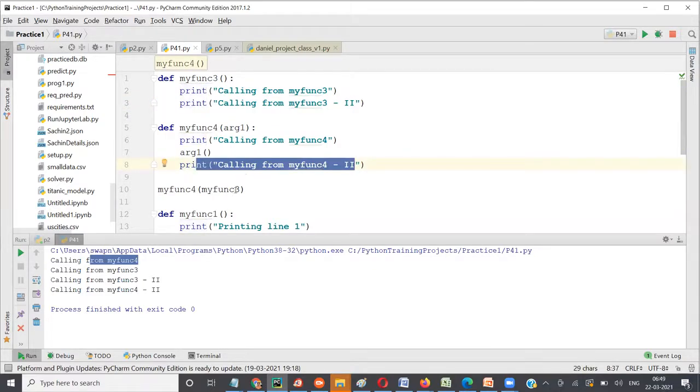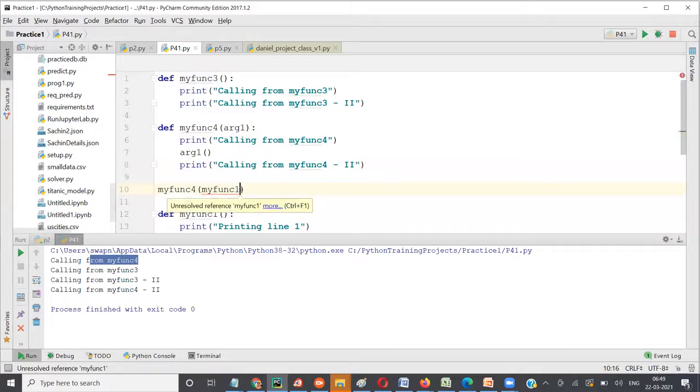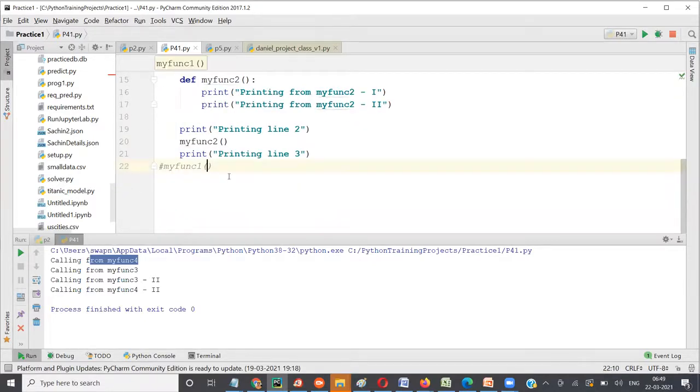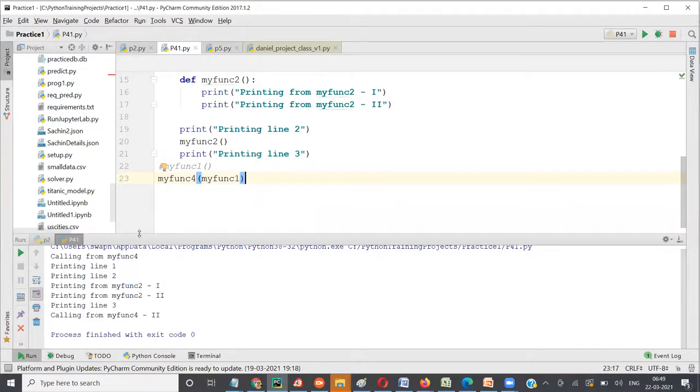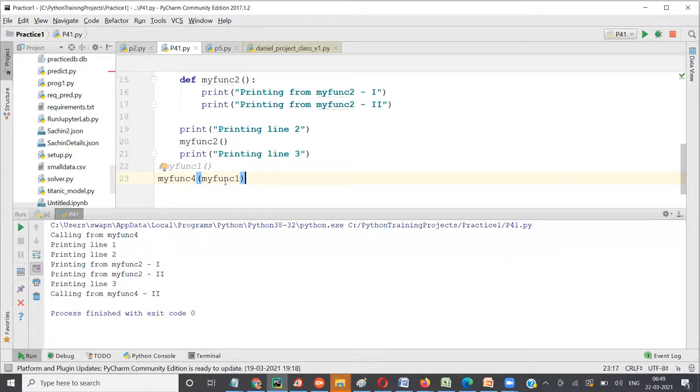You can call my func1 as well. Here I'm passing my func1, but see, it gives an error because my func1 is defined after this. So I'm going to cut this and paste it afterward. Now when you run it, we have my func4 of my func1.